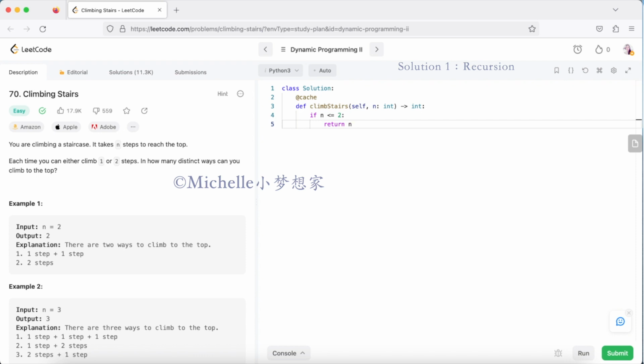So if n equals 2, there are two ways, right? The first one is that each time we climb 1 step, and the second choice is that we directly climb 2 steps to reach the top. These two are the only distinct ways we have. So how many options? Very easy, right? 2 options. So the output will be 2 itself. So if n is less than or equal to 2, we just need to return n.